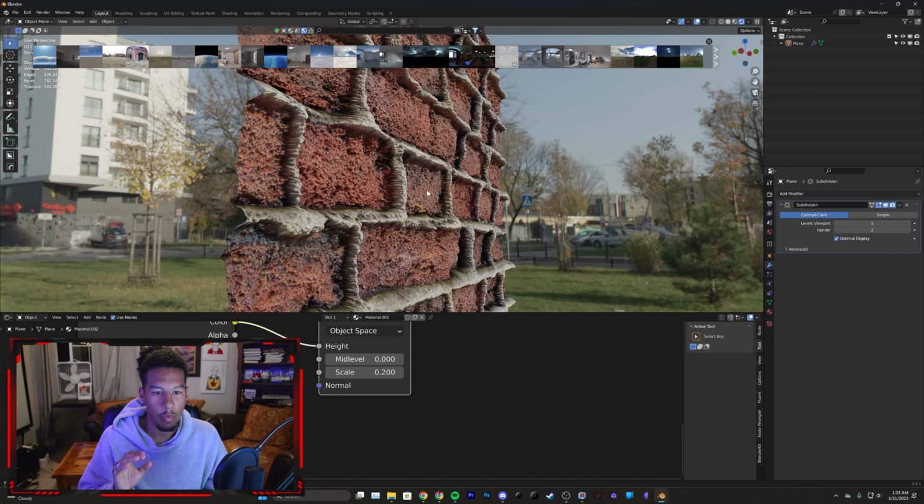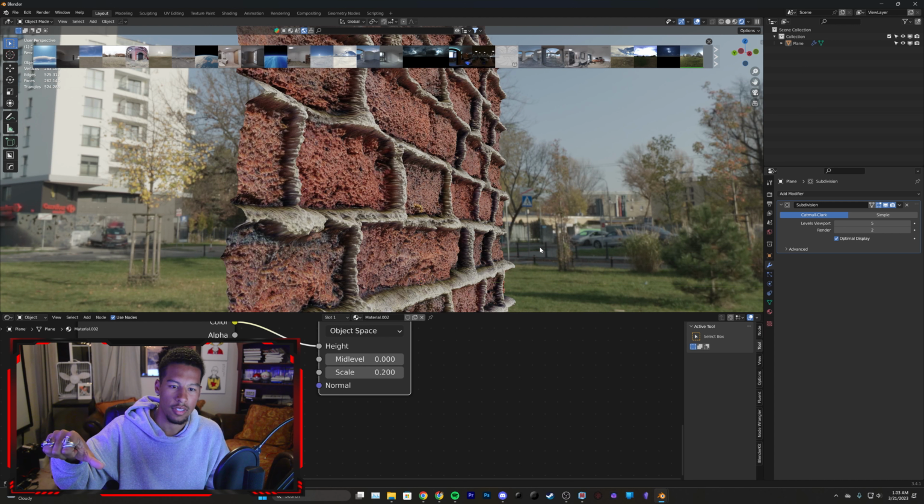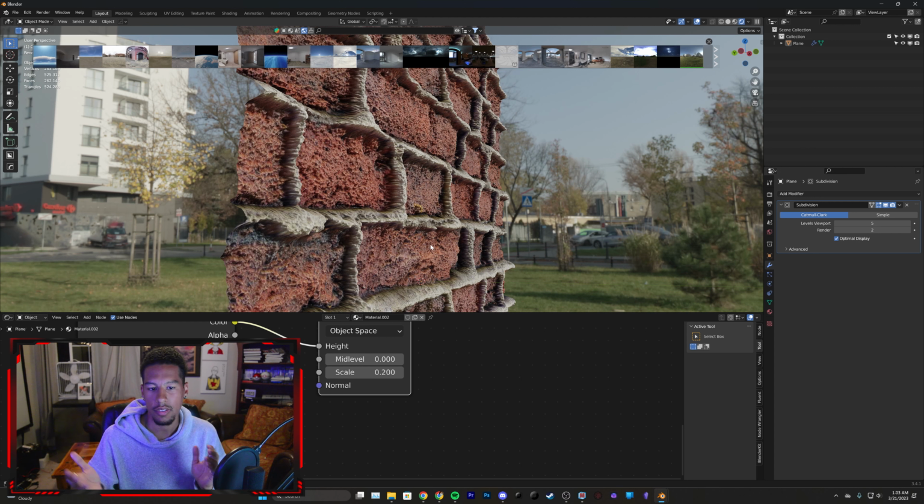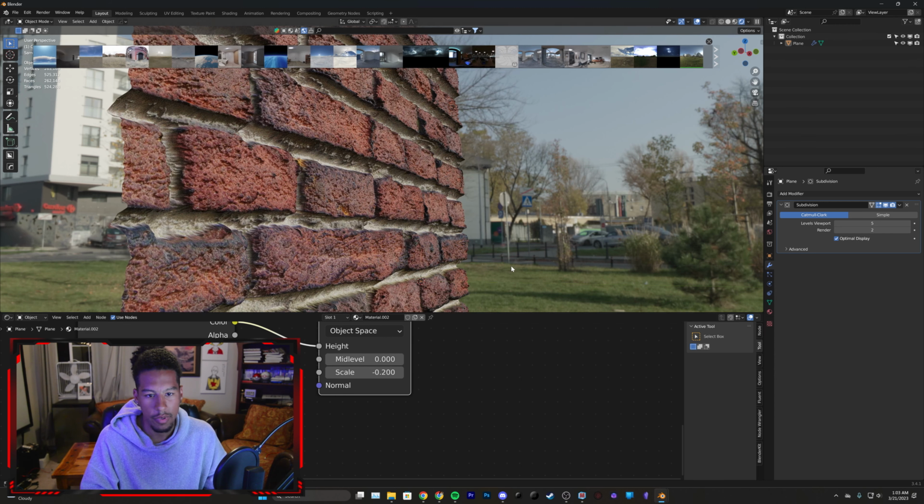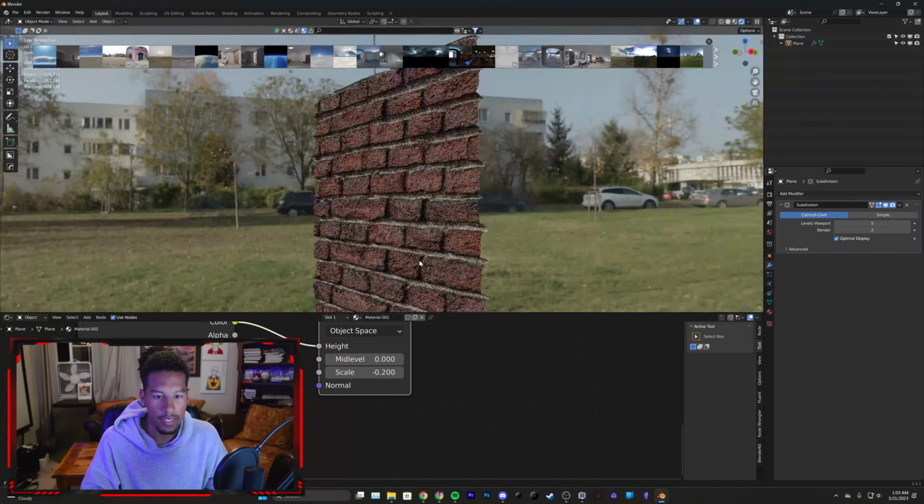Before this, the white areas are actually what should be recessed. If you've ever seen a brick wall, the grout is kind of like pushed into the tile or the brick or whatever it is. So this data is kind of reversed. You can do this multiple ways. You can invert the entire map, or what I'm going to do is simply just do a negative value for the displacement. And now we get a brick wall.